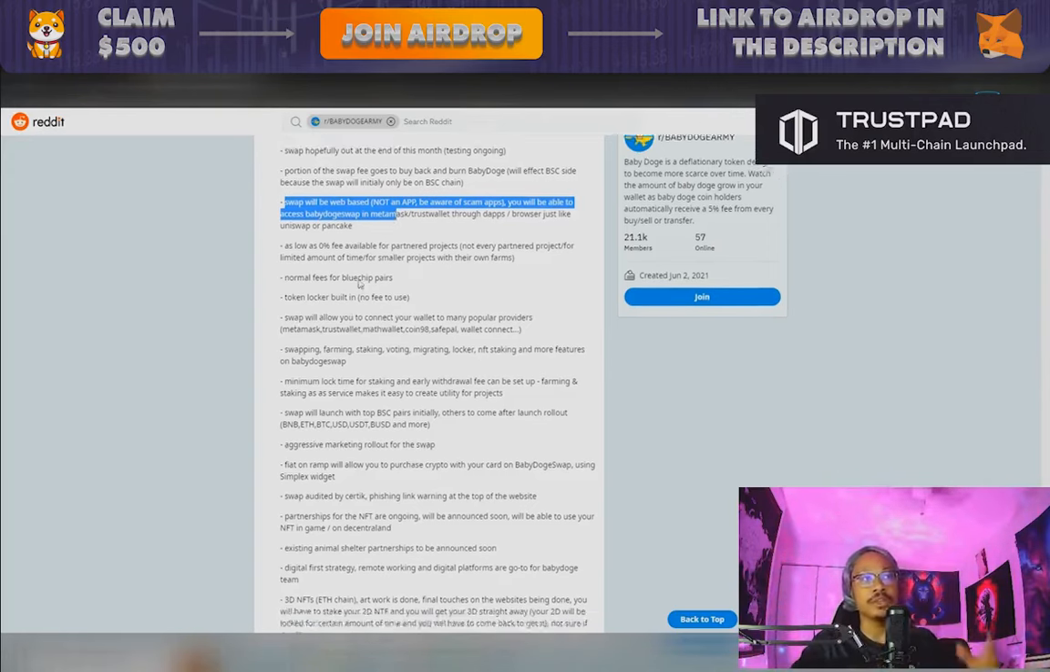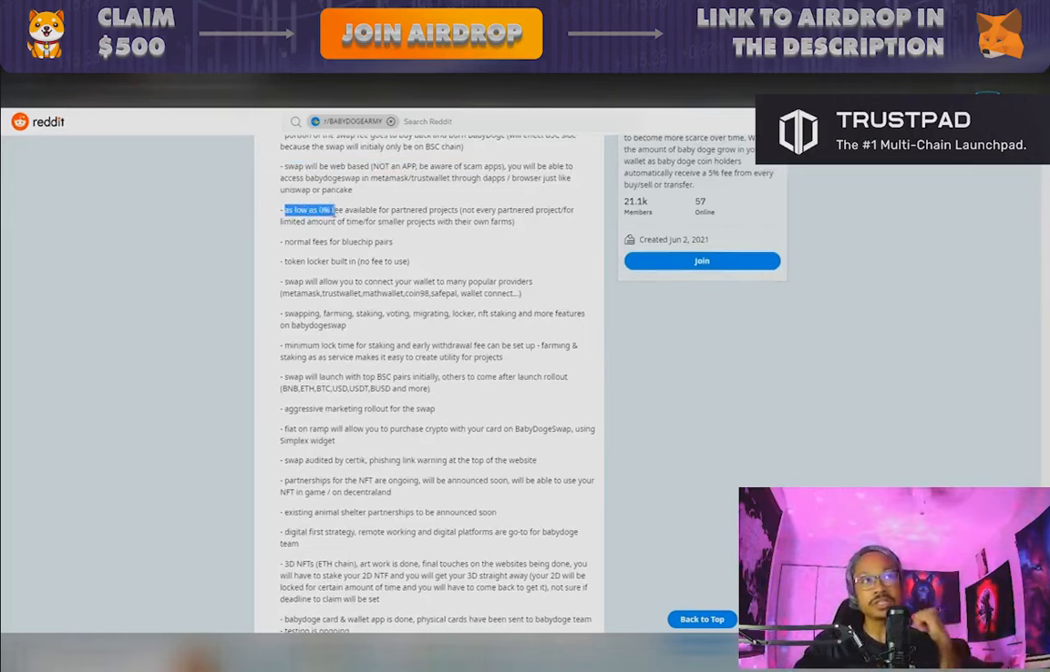So it's pretty simple. And then over here, they said as low as 0% fees available for partnered projects. So if these projects partner with Babydoge, then they're going to have 0% fees. So that's pretty good. And they said as low as, so some of them might not be, I guess. And they said, not every partnered project, for limited amount of time, for smaller projects with their own farms. So that's pretty specific here. Not every single partner project is going to have a 0% fee or as low as 0%. Some of them are going to be different and some of them are going to fluctuate.